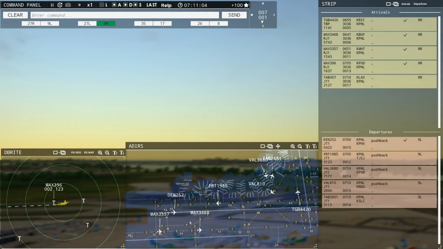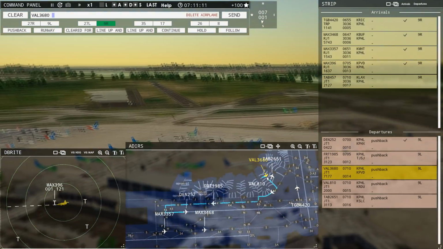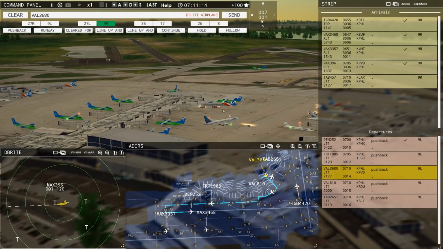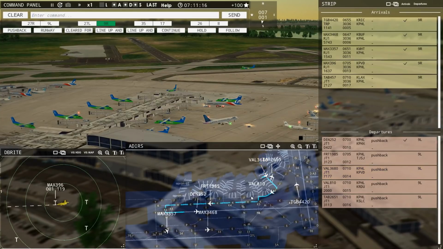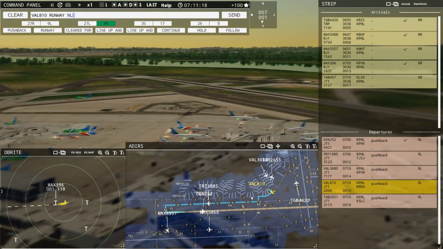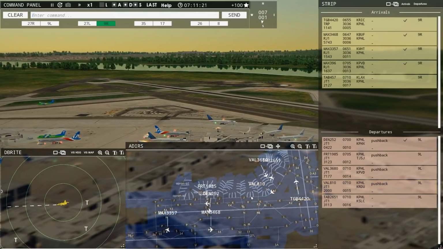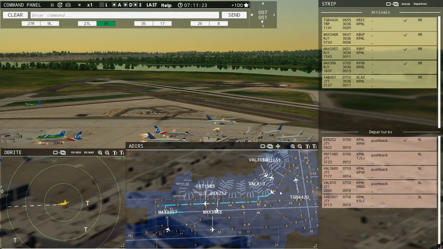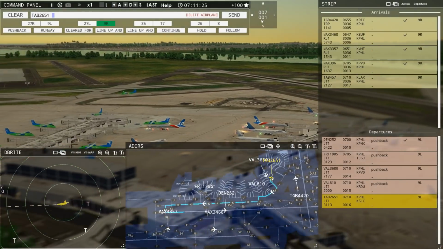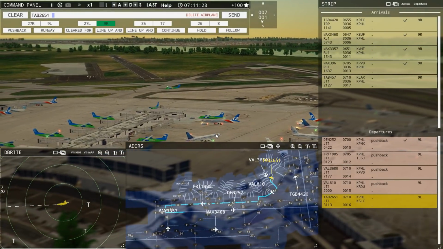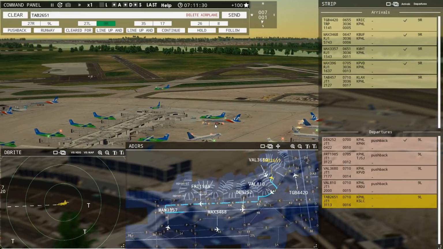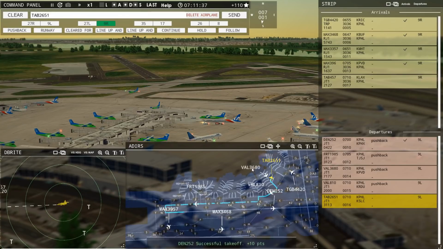So Denali's rolling. Philadelphia ground, Value 810 ready to taxi. Philadelphia ground, Value 3680 ready to taxi. So those 2 guys, they've just about got enough space to push back there together. Value 810, runway 9 left, taxi via Kilo 3 Kilo. Runway 9 left, taxi via Kilo 3 Kilo, Value 810. I really need this Leslie to start pushing back. Or are they in the way of each other now? I don't know if he's not moving because he's expecting this Value to move.